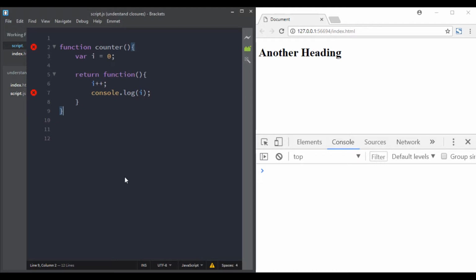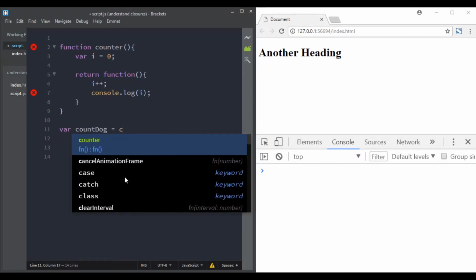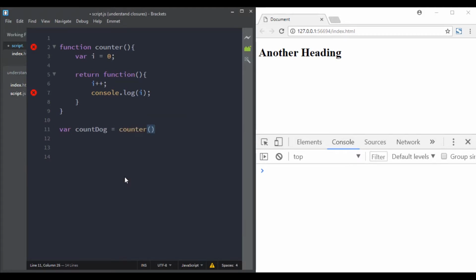And now we can make use of this function to create a counter for dogs, a counter for cats, and a counter for anything that we like. So let's first create a countDog. Now when we call the counter function, this function will create a local variable. Then it returns a new function for us that we can call later on. And now we can count dogs.